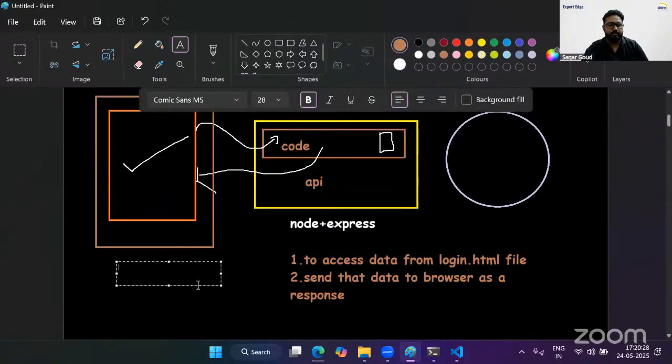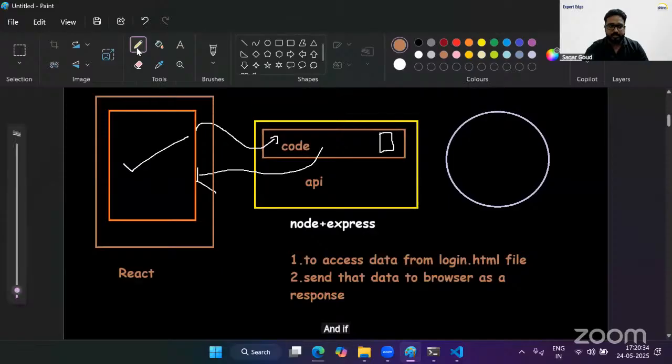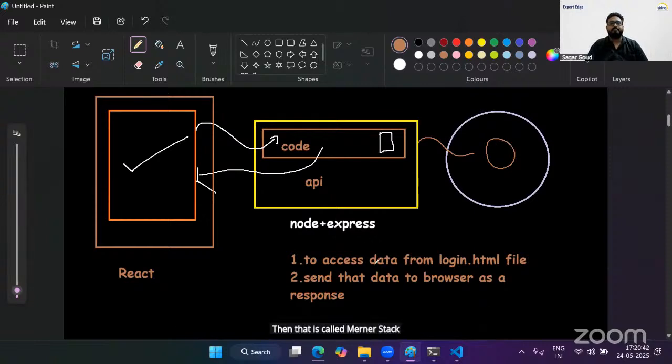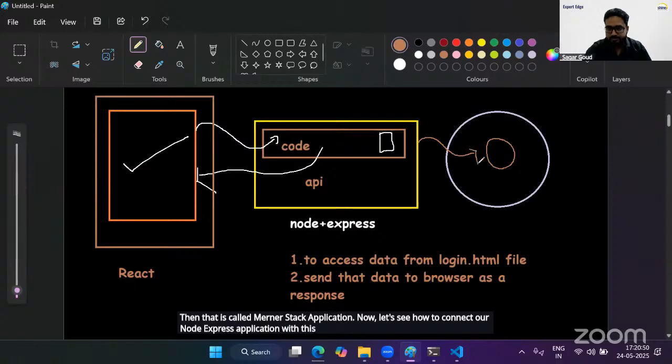So here, if you use a React application, and if you have Node.js, and if you can connect Node.js with your database, and if you are able to get that user's data, then that is called a MERN stack application. Now let's see how to connect our Node Express application with this database.